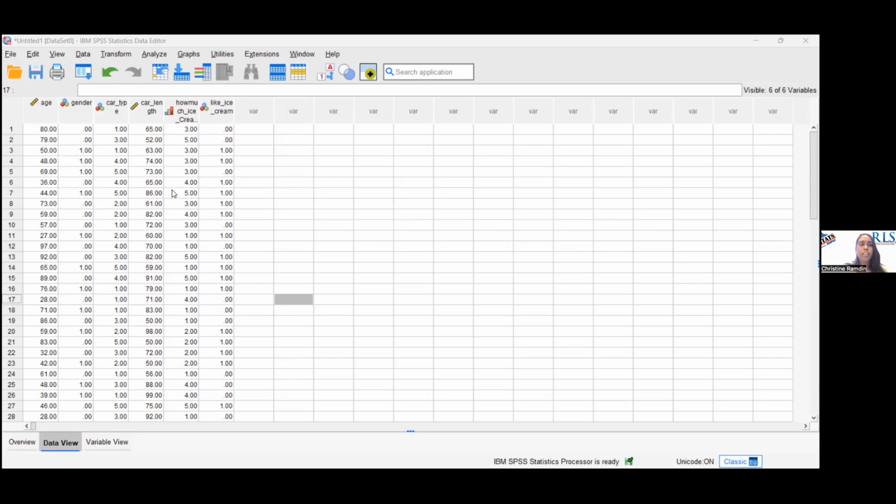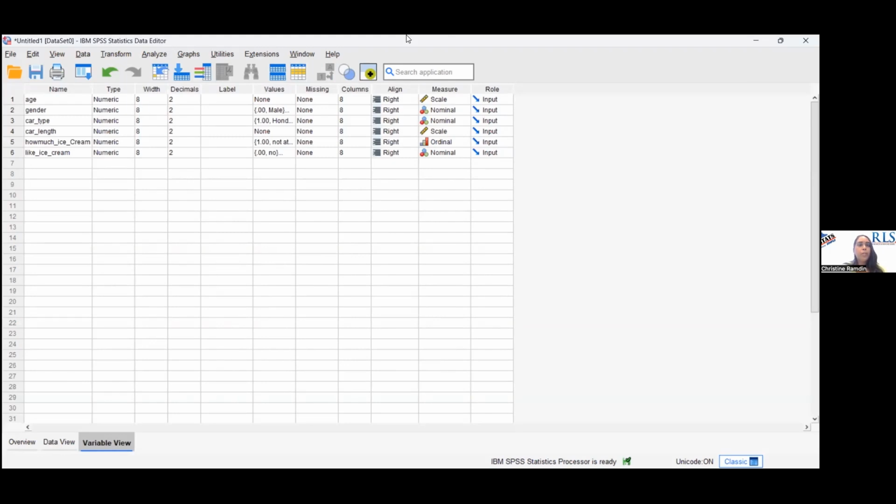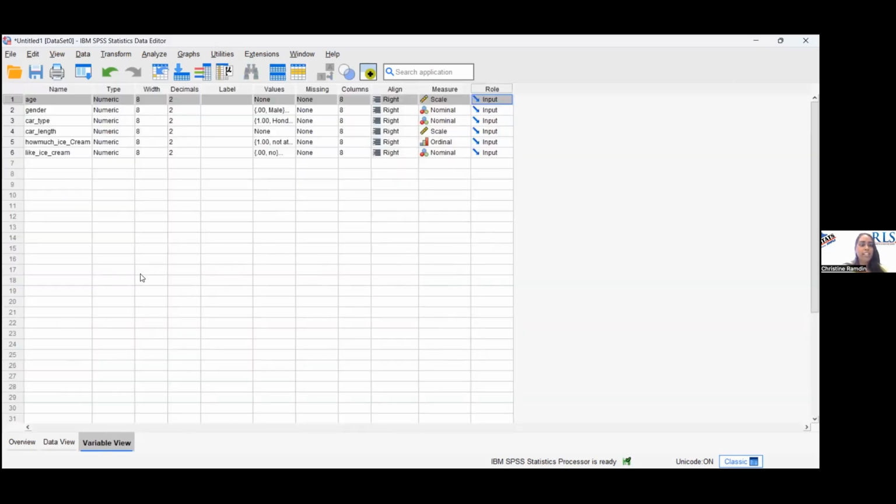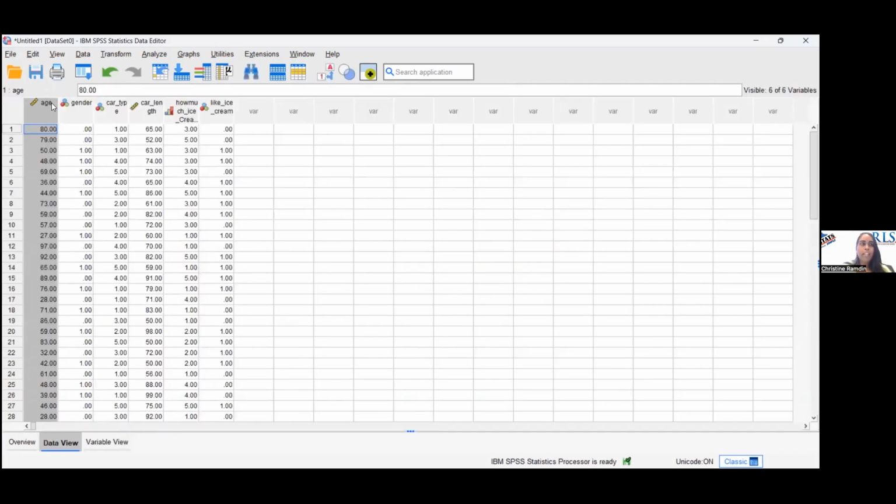Right? Like for example, gender, I have male labeled as 0 and female labeled as 1. And then if you go to your variable view, I'm clicking at the bottom here. The variable view allows you to name your variables, because unlike Excel, where you can just type in the first row that this stands for age, you cannot do that in SPSS. If you try to do that in SPSS, it takes you directly to the variable view. So each row in SPSS corresponds to a column in the data view.